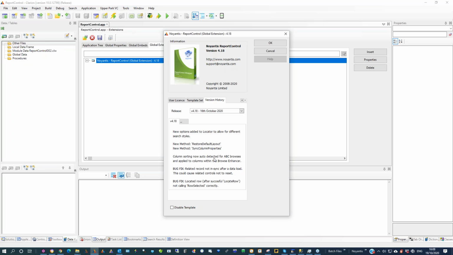But of course, in a standard Clarion ABC browse, or an extended legacy browse for that matter, you could go to the actions of the actual Clarion browse, and on there you had, I think it was, enable column sorting. Well, that wasn't being picked up on, so now it is. So basically, it will check the template settings of the Clarion ABC browse, and if that is on, it will turn on the column sorting within the browse enhancer automatically. That's what that item is there.